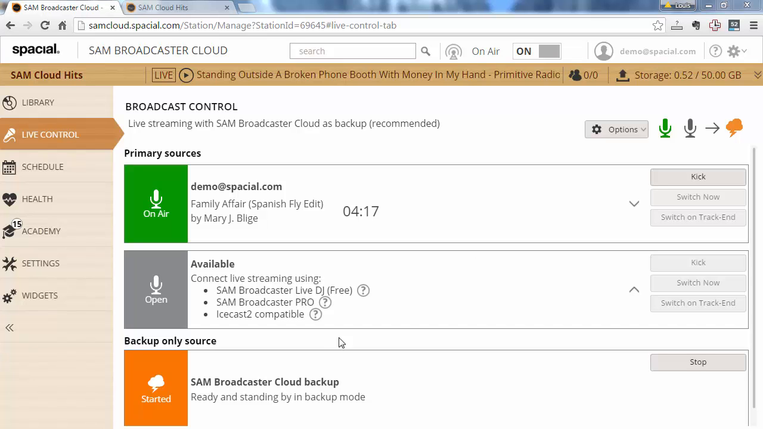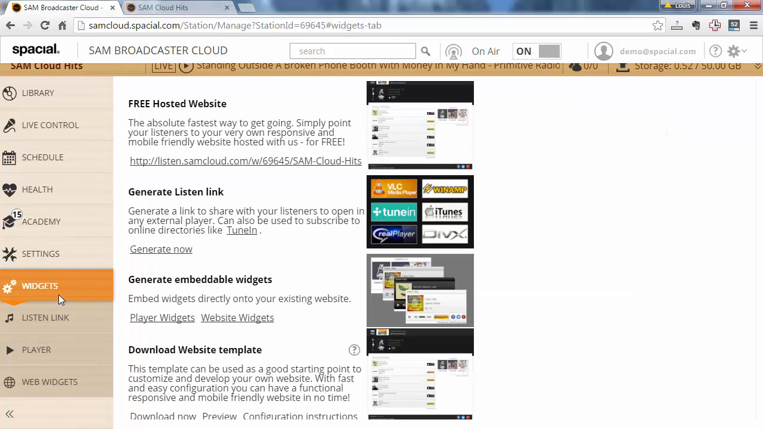Finally, website integration is a lot easier with Sam Broadcaster Cloud. You simply cut and paste some HTML snippets on your site, or you can use the pre-existing website, or you can use the website templates to modify it to your needs. So there you have it, four awesome ways that Sam Broadcaster Cloud integrates with Sam Broadcaster Pro.